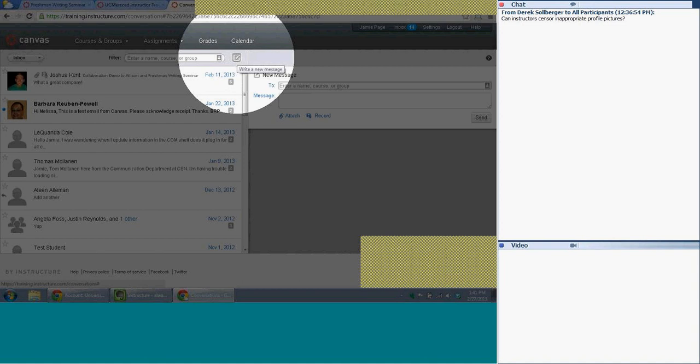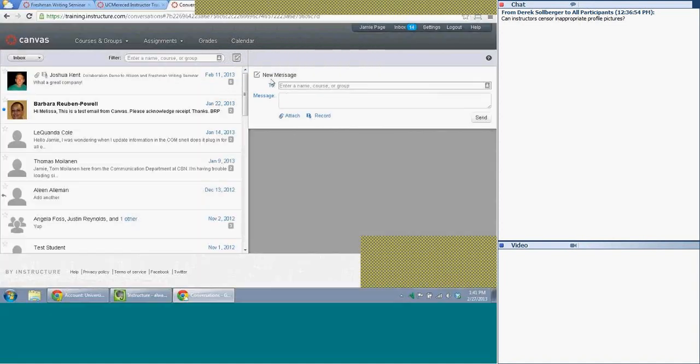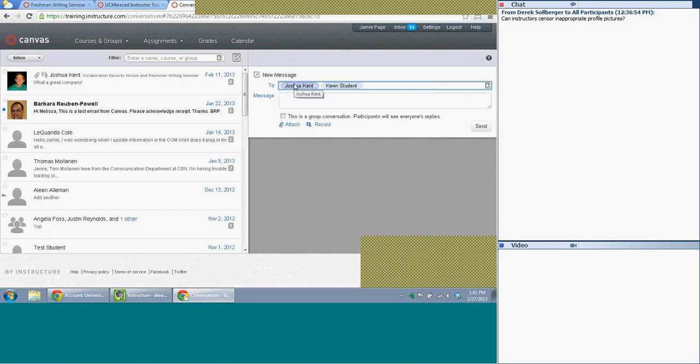If you want to start a new message, just click this button. A new message will begin, and you can type in your user's name. You can type in Joshua Kent and Kevin. Notice when you send a message to 2 or more individuals, you'll have an extra box that you can check to make it a group conversation. If you check this box, every user will see each other's responses. So when one person replies, everybody gets that response.